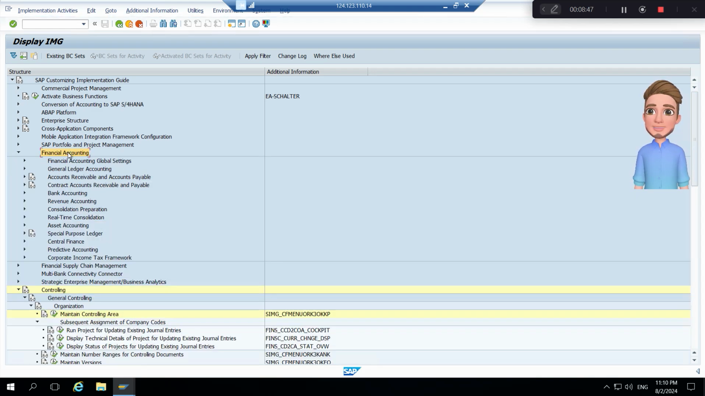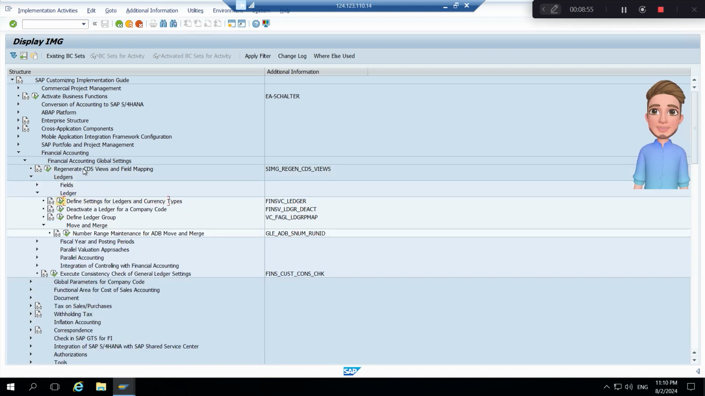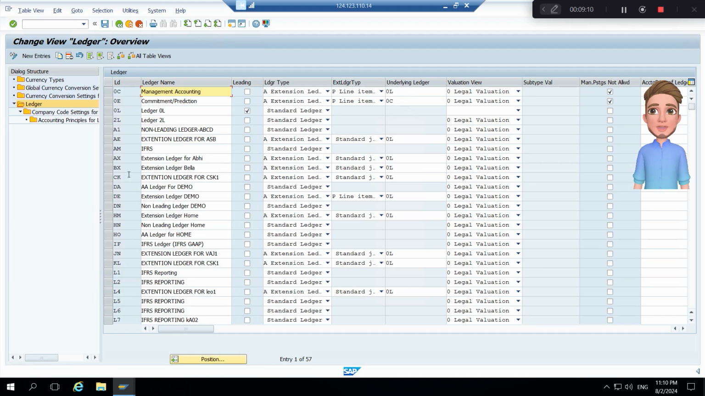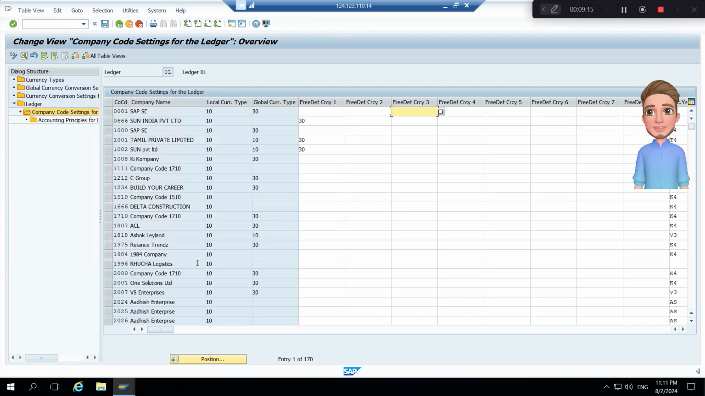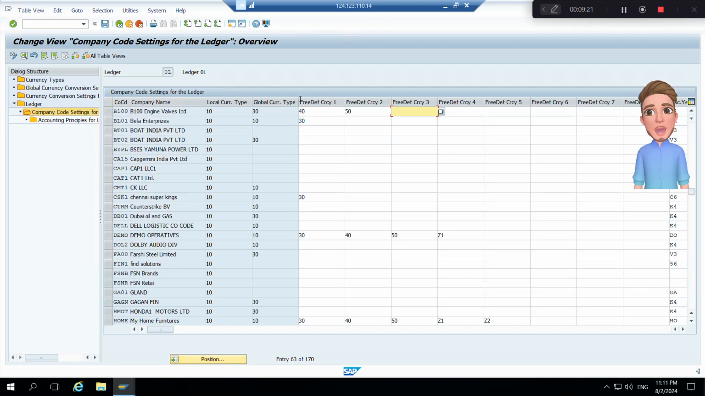and in financial accounting, go to financial accounting global settings, ledgers, ledger. This is where we were unable to reach the transaction code because we were in that setting which locked out the screen. Now when I click here, ledger and currency types. Okay. Now please look at it very carefully. I selected 0L leading ledger, company code settings. Now in company code settings, I will go to my company code B100. Now you see this particular field here is getting populated. This is second currency, global currency type which has got populated.